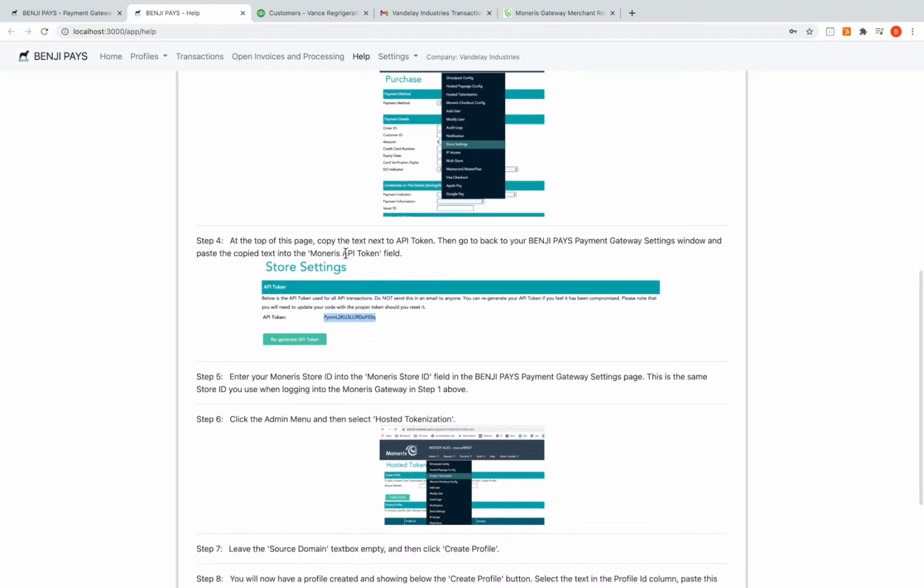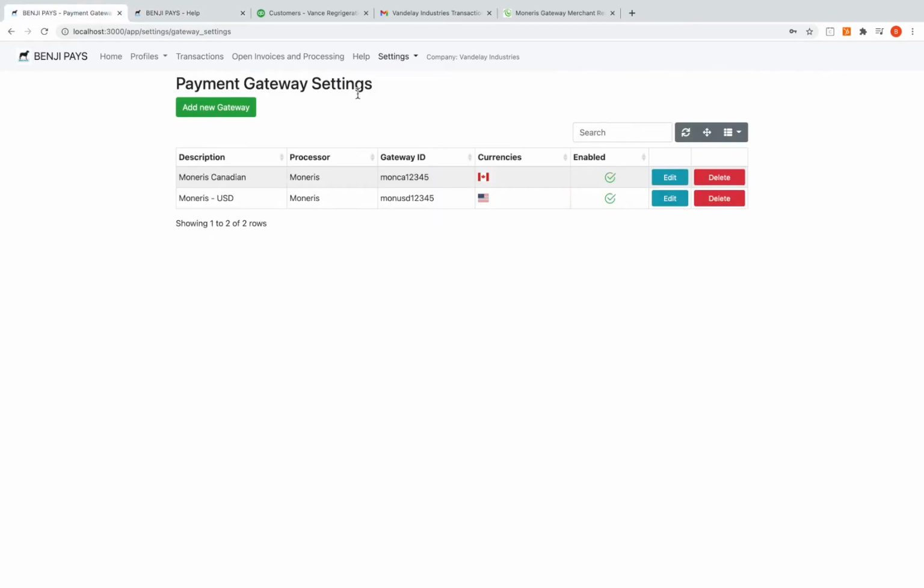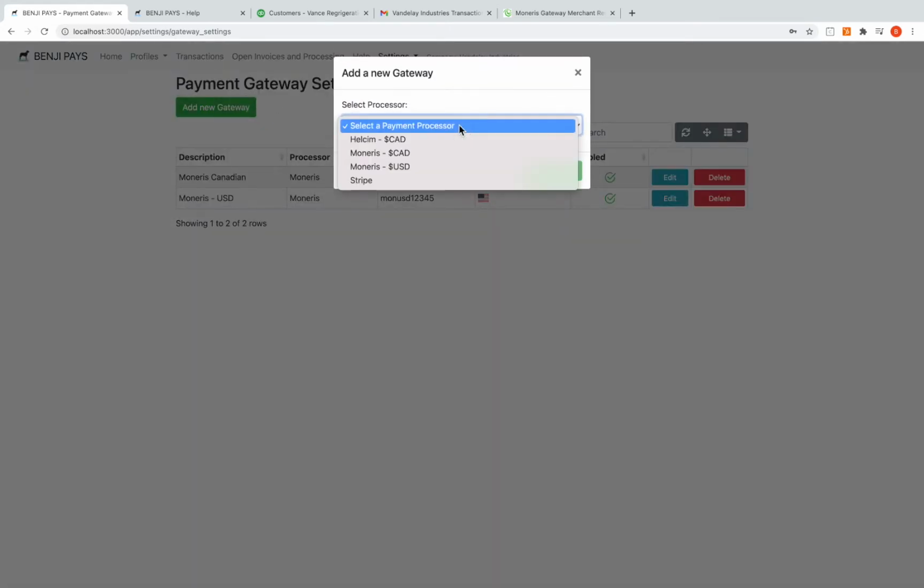So once you go to the store settings account, you're going to see an API token, and you're going to want to copy the token that's next to that. Just select all those characters and Control C or right click and click copy. Now you're going to go over to Benji Pays and you're going to go to add a new gateway. And here you can choose the type of gateway you're adding. In this case, we're adding a Moneris Canadian dollar account.